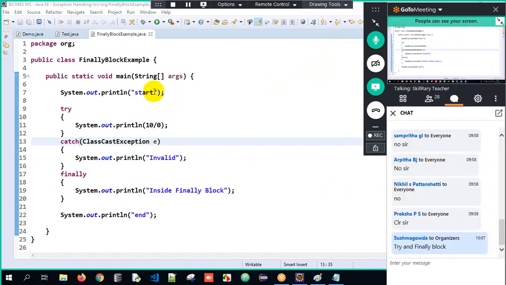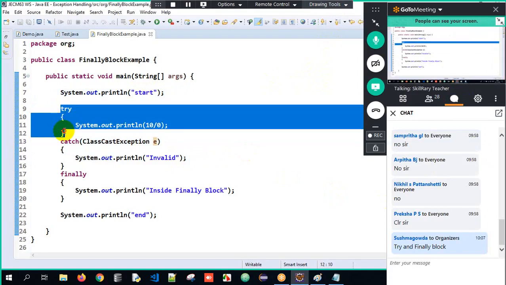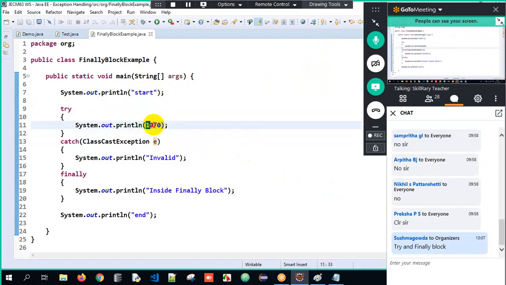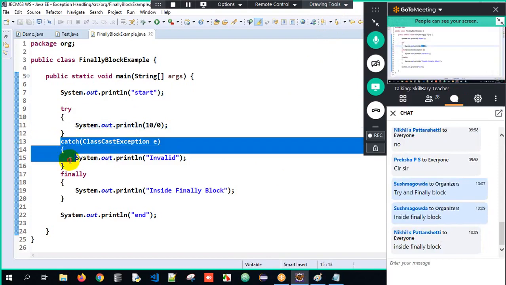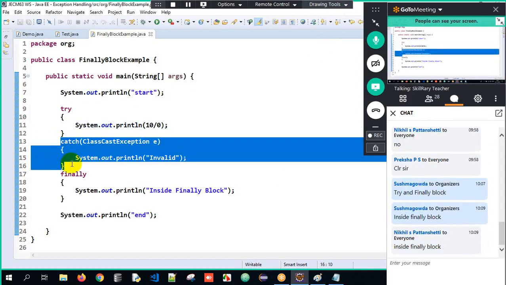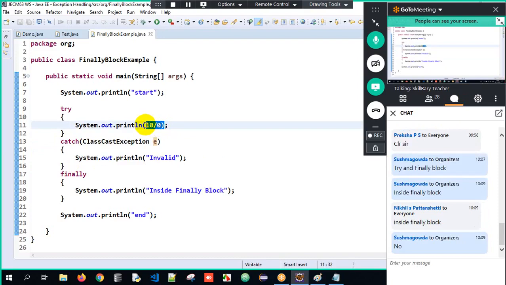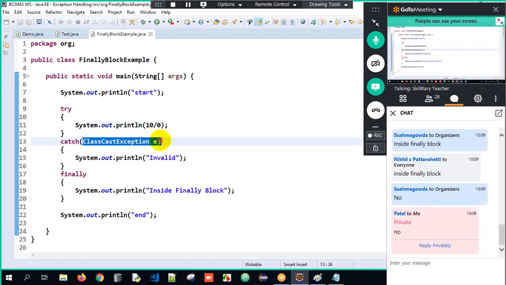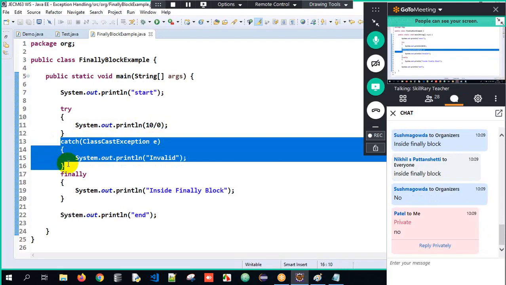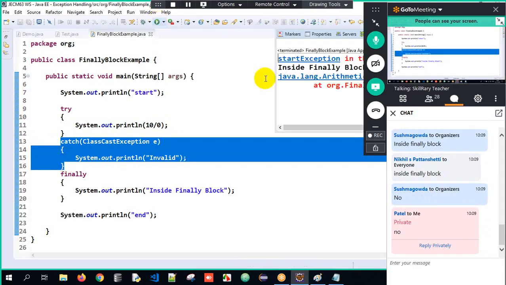It's very simple. Sir, start will get executed. The control gets into the try block. 10 divided by 0 means an exception will occur. Will it be caught by the catch block here? No. Why? Because the exception occurring is arithmetic, but you are trying to handle ClassCastException. That's not possible here. The catch block will not get executed. Therefore, the exception will occur.